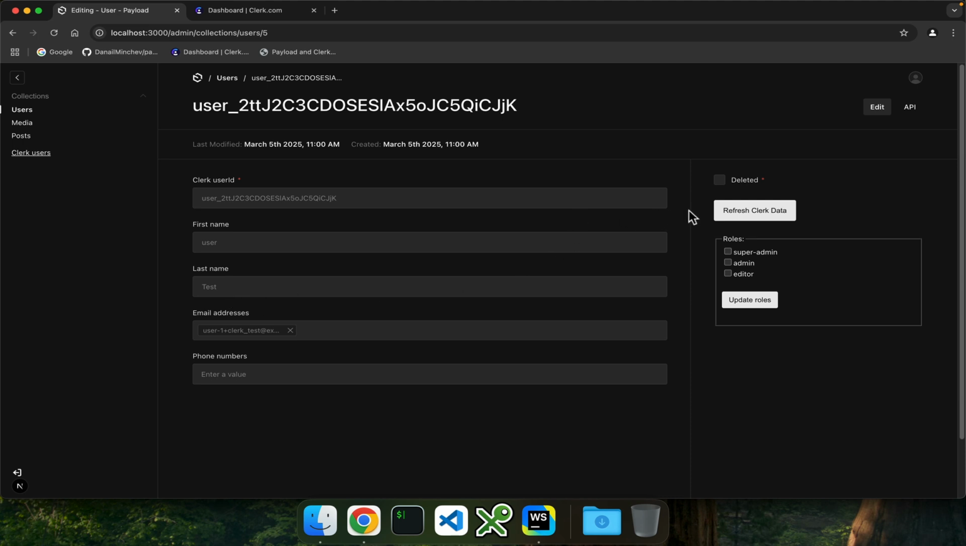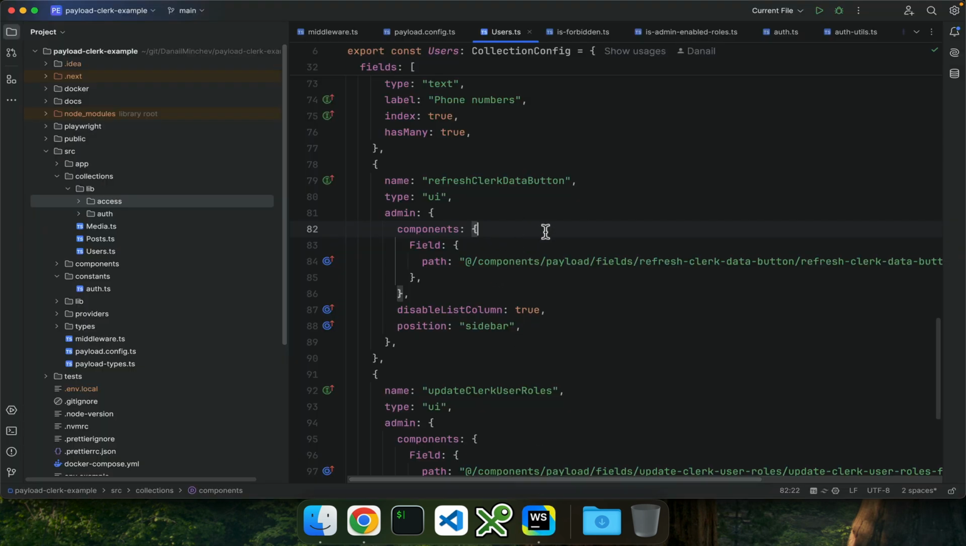In case you want to do it manually, you can use a refresh clerk data. So this is going to make a request to clerk and refresh and get the latest data with test updated as a last name. That's the whole idea behind the refresh clerk data button. Obviously, it is better to use the webhooks, but you have the two options here. So let's review this component quickly.